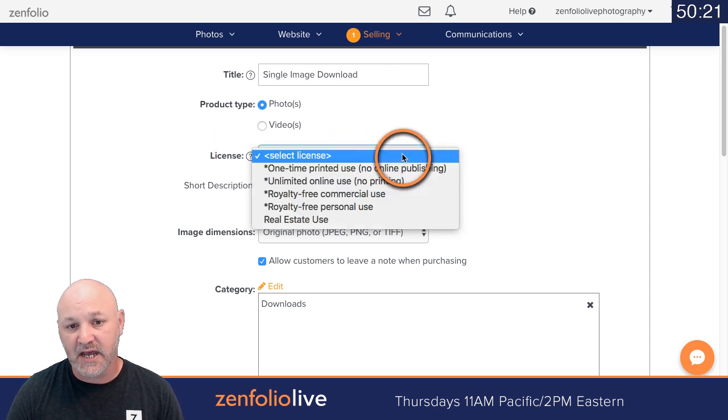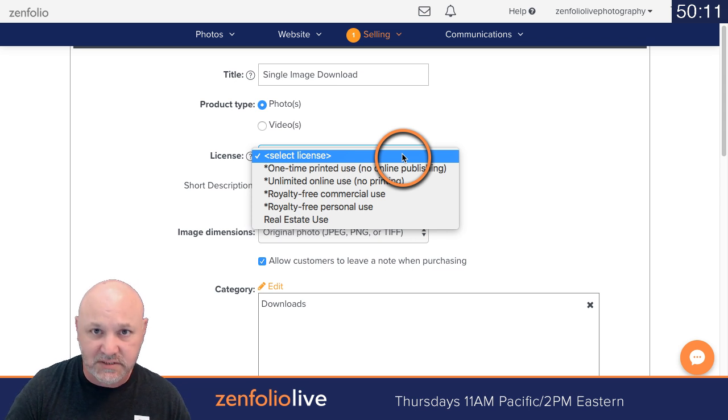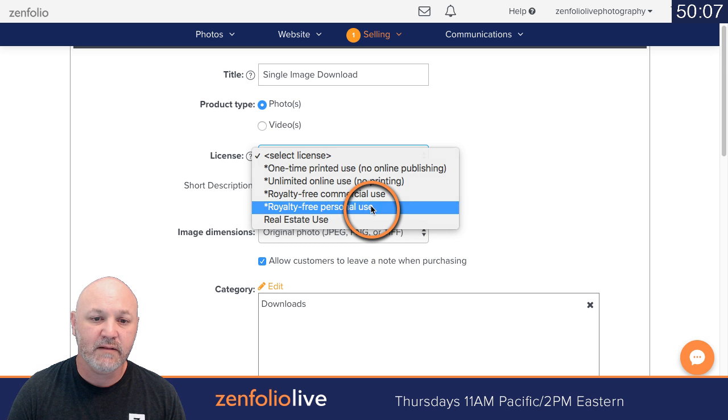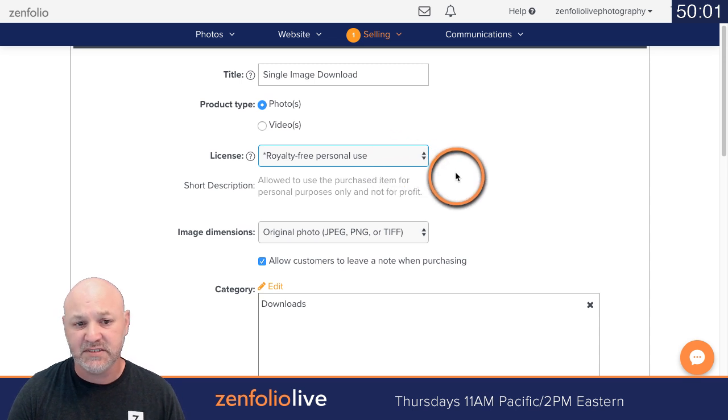So we're going to choose a license. Most people use royalty-free personal use, meaning that the client can pretty much do whatever they want with that photo as long as they're not selling it to somebody else or trying to make money off of it. That's what most people use. All right, but there are some other built-in ones here that you can use, and like I said, you can upload your own, and I'll show you where to do that in just a second.